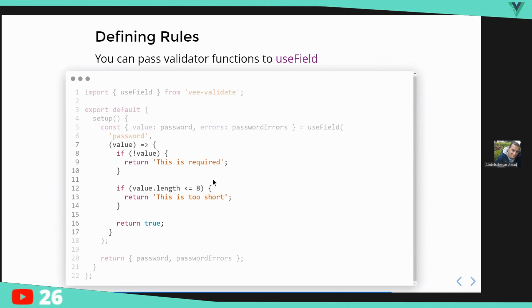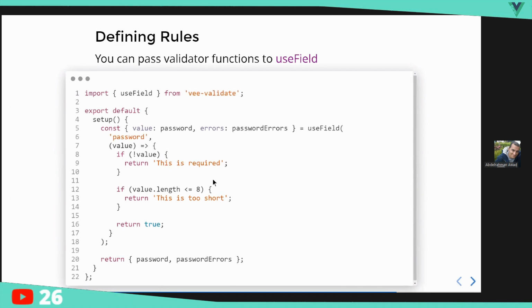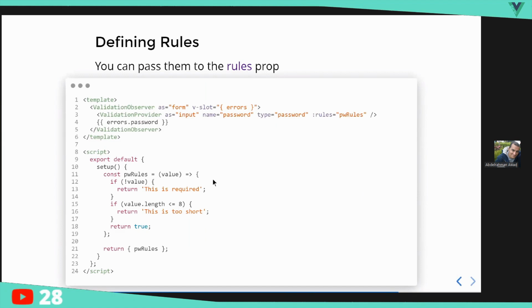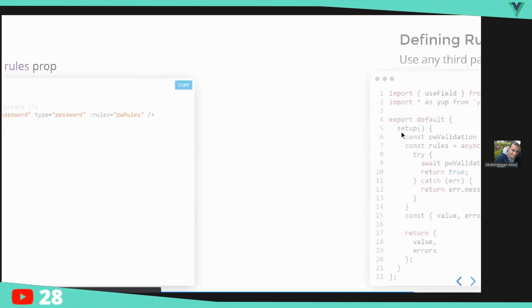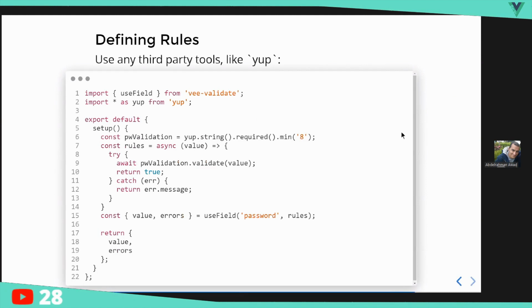And that allows us to do a lot of stuff here. So not only does this allow you to extract your rules to your own files or lazy load them if you really want to, but this also opens the door for quite a few things. But first, we can do this with useField, and you can do this with the validation provider as well. With the validation provider, all you have to do is pass your validation function to the rules prop up here. So this is our validation rule, and we bind it to our rules property right here. So this is all you need to get it to work with the validation provider. So both declarative and imperative approaches work really well here. And this really opens the door for something really interesting.